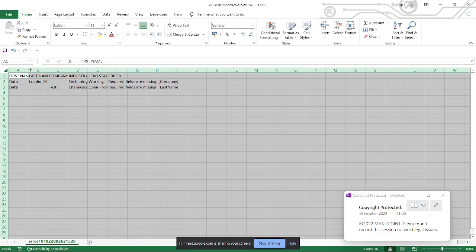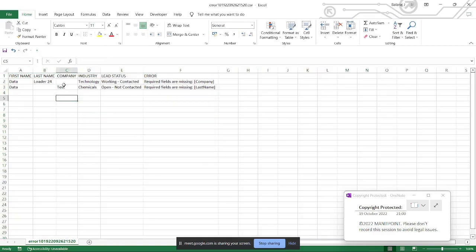So it's clearly showing, right? These two records are not inserted because mandatory fields are missing. Company name is missing, and last name is missing. Again, you have to take this information from the client. This is the data loader file, I think 29 or 30, something.